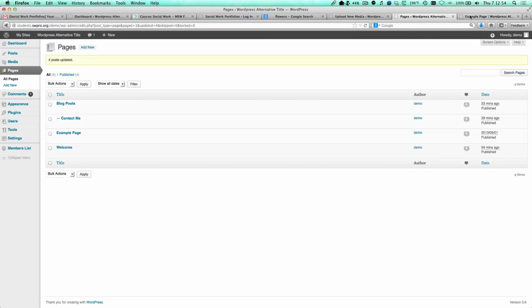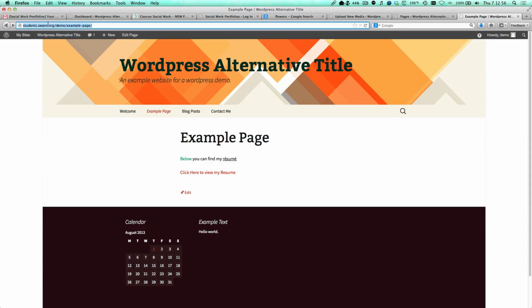It's been updated. Let's refresh. Notice contact me just disappeared, and if I hover over blog posts, I now have contact me. The same ordering scheme applies from top to bottom, 0 being the top, 10 being the bottom. And I'm going to show you how that works by putting example page also under blog posts.